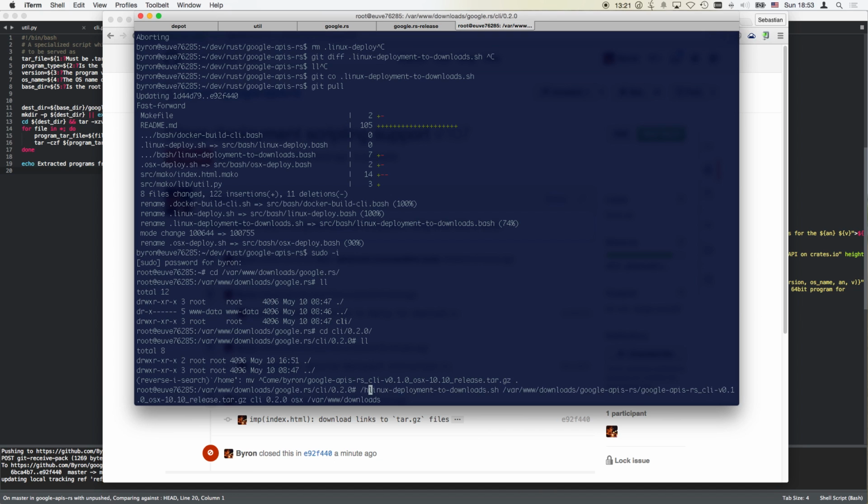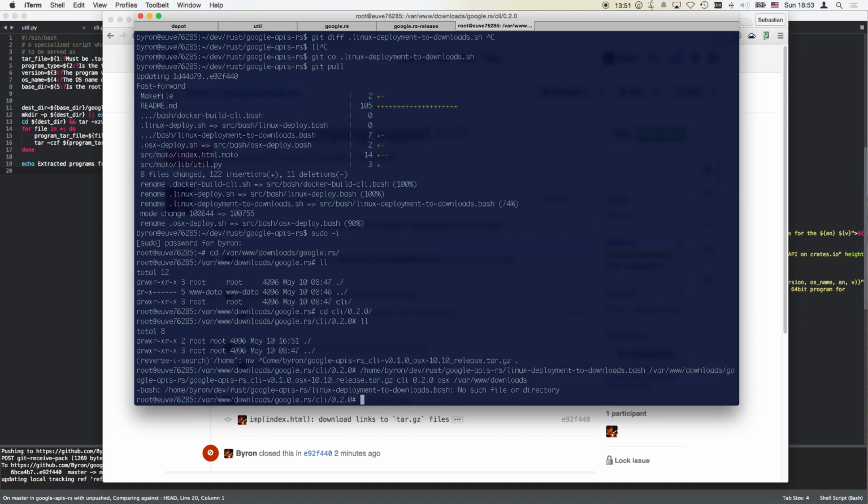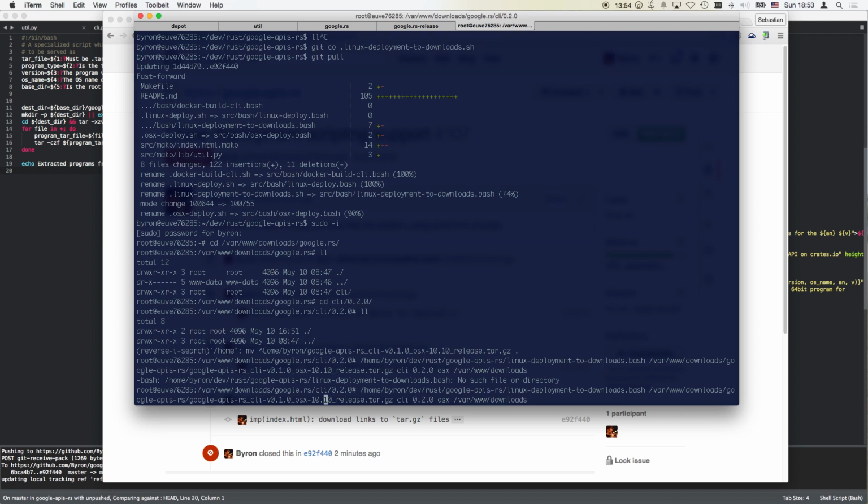So, oops. Home, Byron, dev, Rust, Google APIs, RS. Is it correct? Home, Byron, dev, Rust. Yeah. So far, so good. Now it's a bash script. And the rest of the stuff should still be the same. So we go with, let's not mess this up. We take the 10.10 release build of OS X, which should be easy enough. And the root URL is var downloads. Oh, no such file or directory. Interesting.